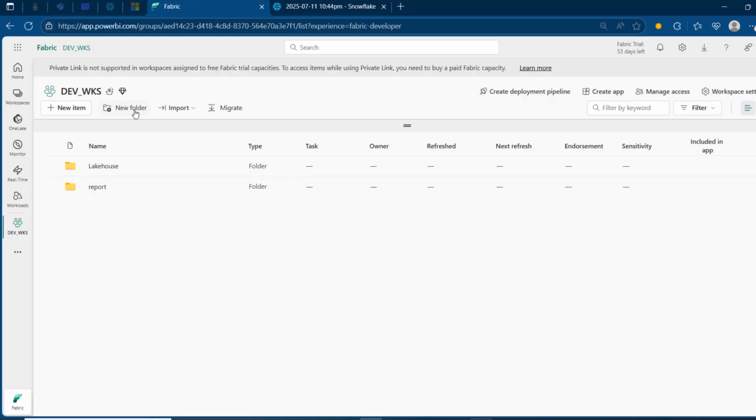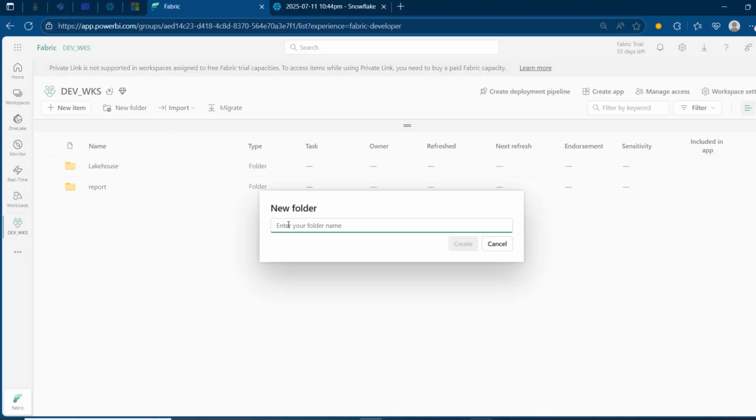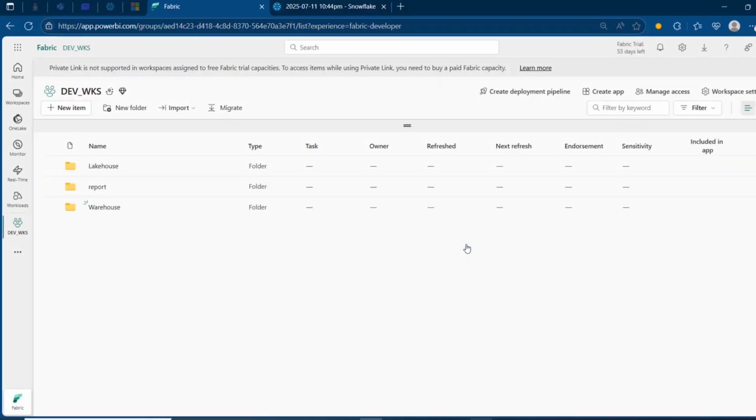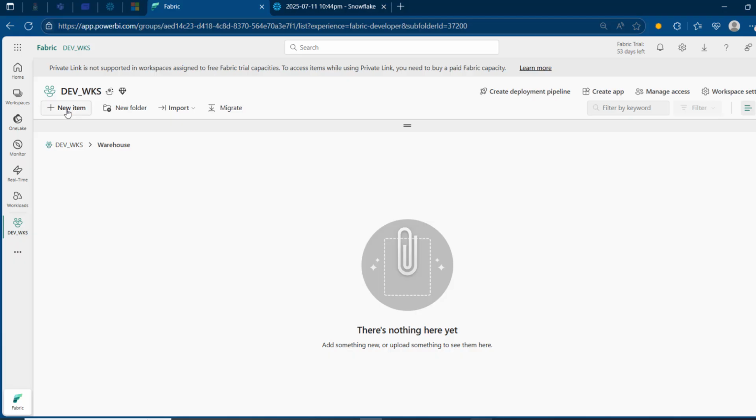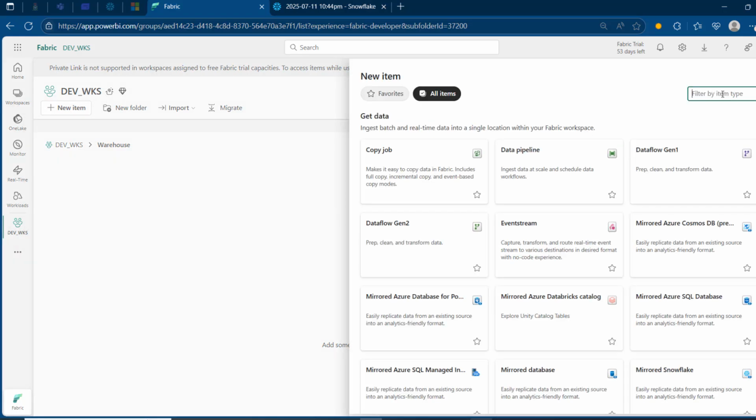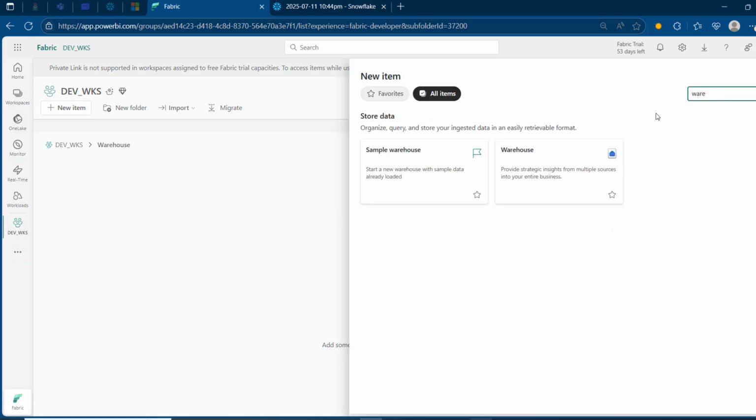So I'm going to create a folder because I love to organize things, and I'm going to call this one warehouse, and I'm going to click on create. So this is now created, and I'm going to give this a click, and then I'm going to create the warehouse inside that newly created folder. So you can see the warehouse.